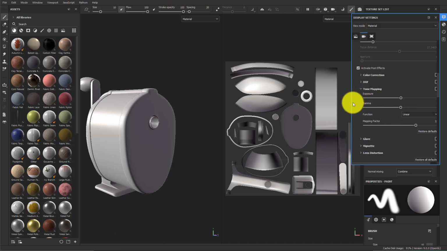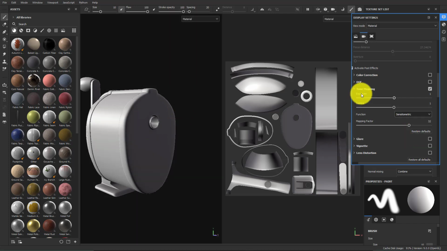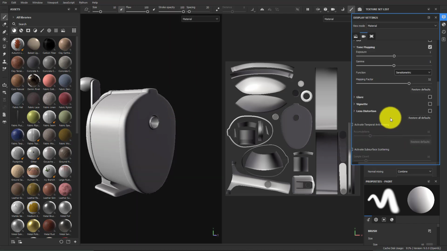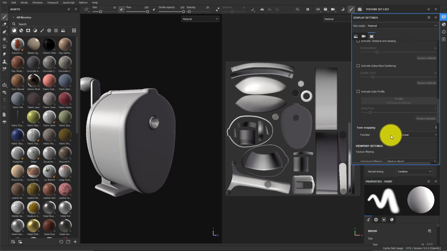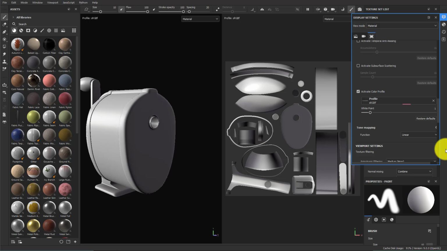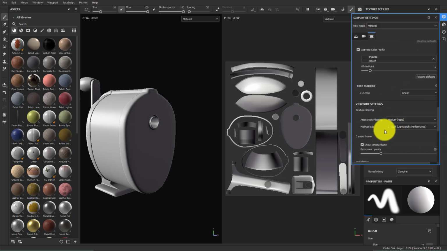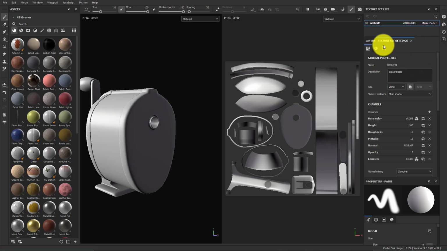Activate post effects. We want to check this tone mapping and change the function from linear to sensitometric. It's going to darken it even more. Scroll down further, activate color profile. Where it says profile, click here, and we want sRGBF like this. Leave that, and that's good. All right, those settings are good for that window.